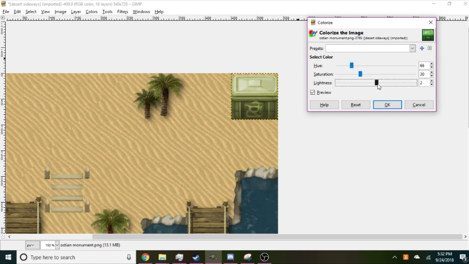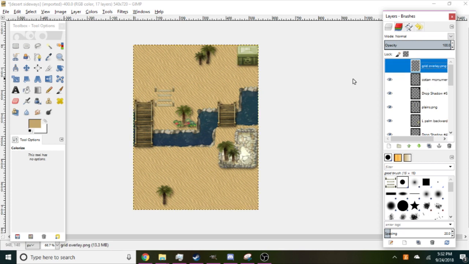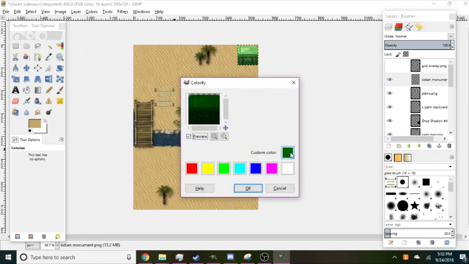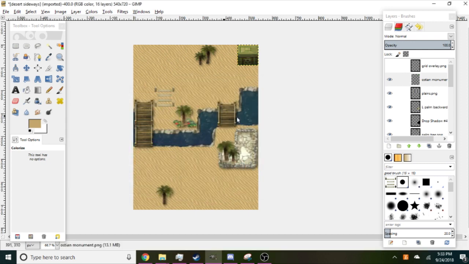Like maybe I want this color of an Austin monument. That would fit the theme. And then I could do that. Or what I could do is colors, colorify, and then I could choose a color this way. This works a little bit differently from the other one, but you'll get similar results. But that doesn't really fit the theme overall, so I'm not going to have it there.